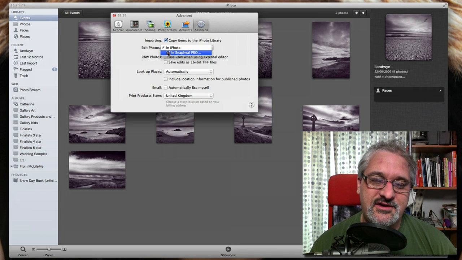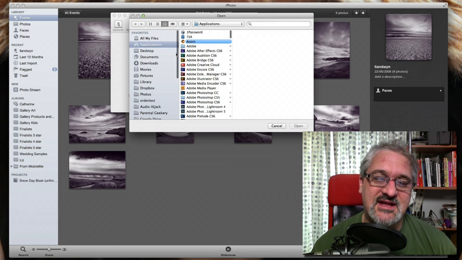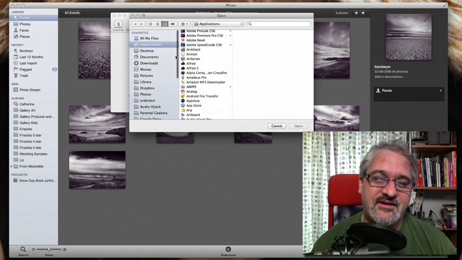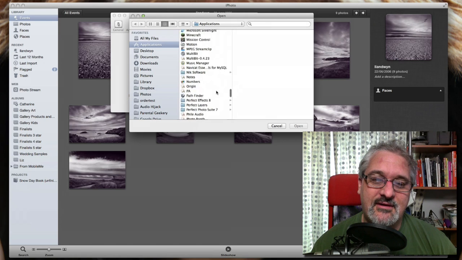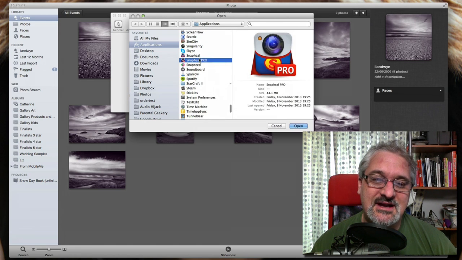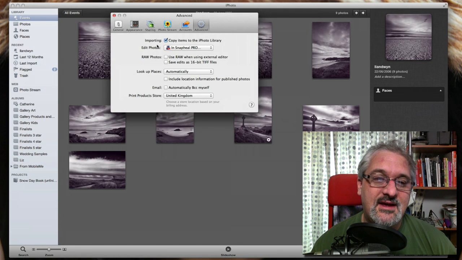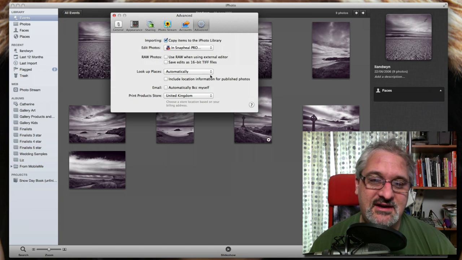But if you do this for yourself the first time, it will ask you to choose an app. So you choose that, and you find in your Applications folder the application you want to use, and I could use Intensify or I could use Snapheal Pro. Here's Snapheal Pro. I'm going to choose that, and then it will be set this way. It'll say Edit Photos in Snapheal Pro. So that's the first thing, but that's not the only thing you need to remember.